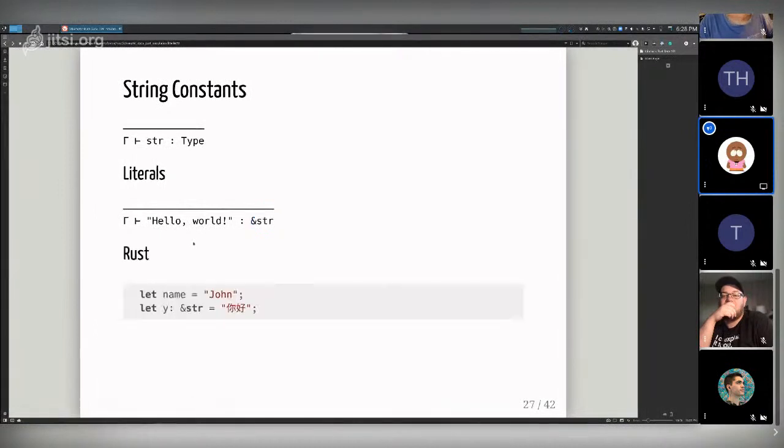And so just a few examples in Rust. Let name equals "John". This is going to return a str ref, and let y equals a str ref equals "ni hao".